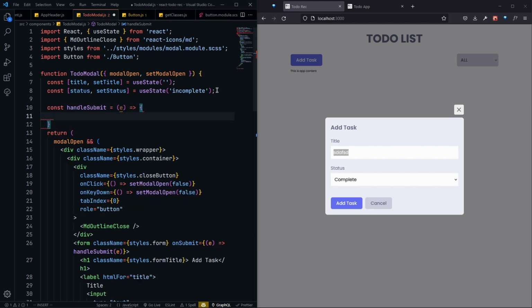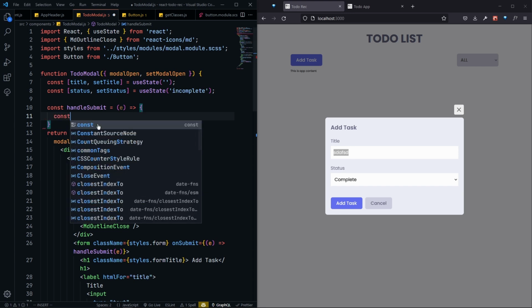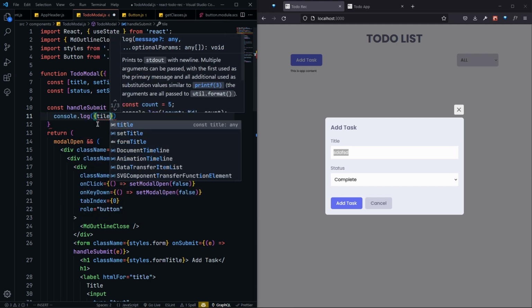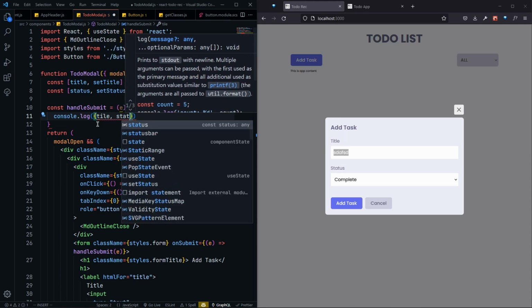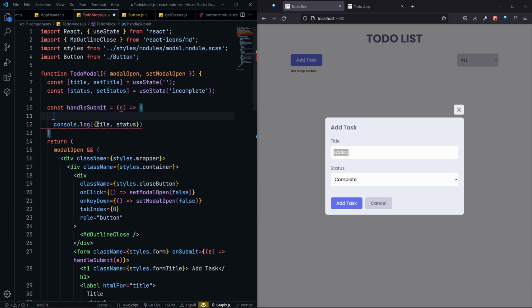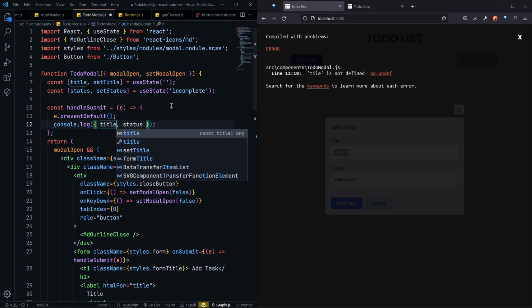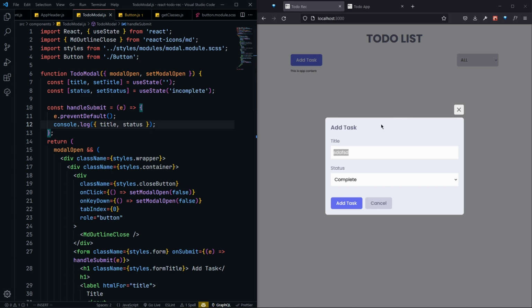So here in our handle submit, let's actually console log all the stuff that we have. So console.log, let's say title, and also we have the status, and also e.preventDefault, so that we do not have the weird refresh stuff. So title and status. Now let's actually check it.